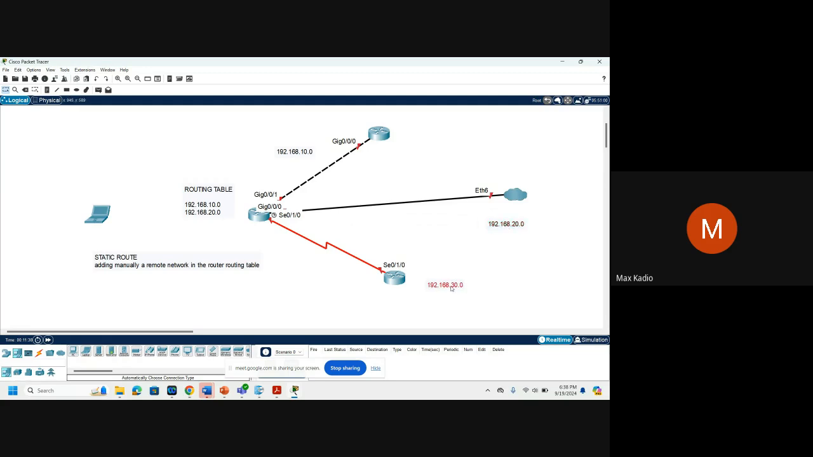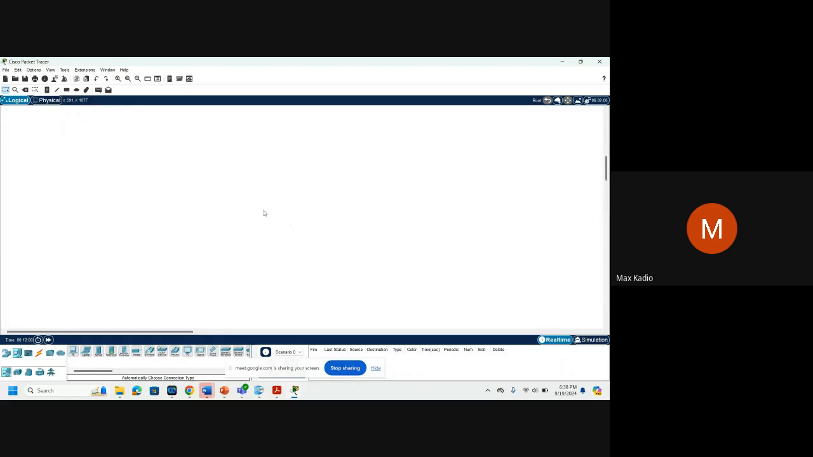But if it's 30.0, normally it should send via interface Se0/1/0, but that network is not in the routing table. So the packet will get dropped, cancelled. So to work, we need to manually add it. So it's what we are going to do now. So I'm going to do a quick demo.